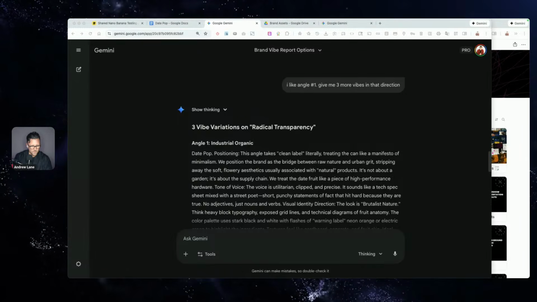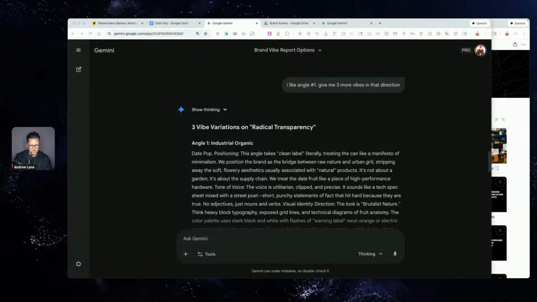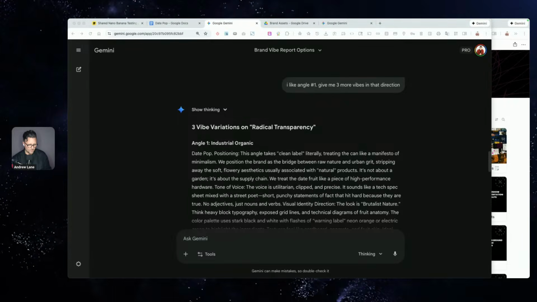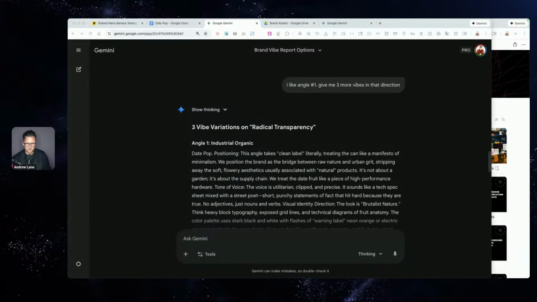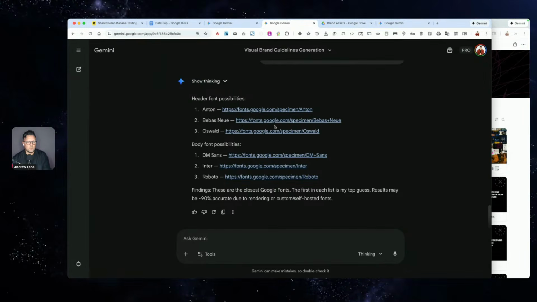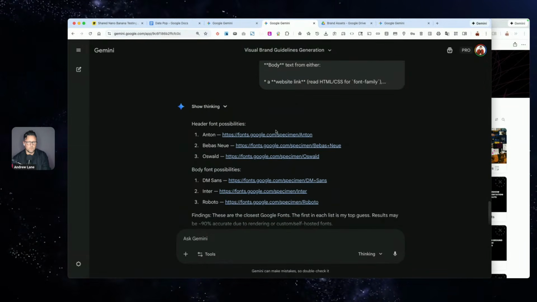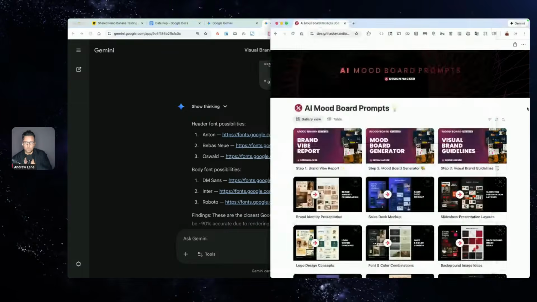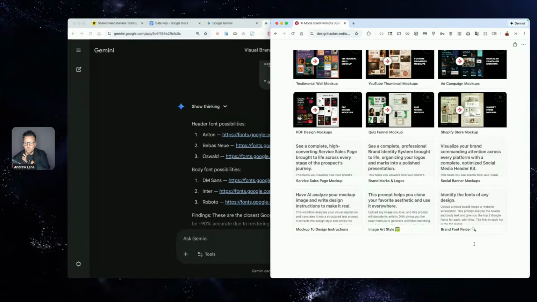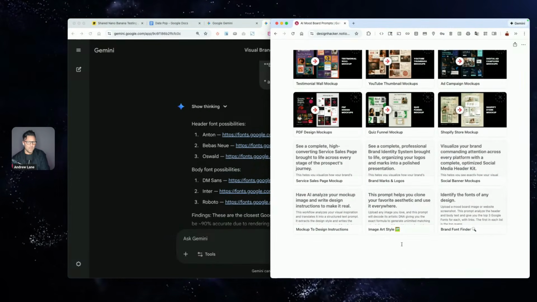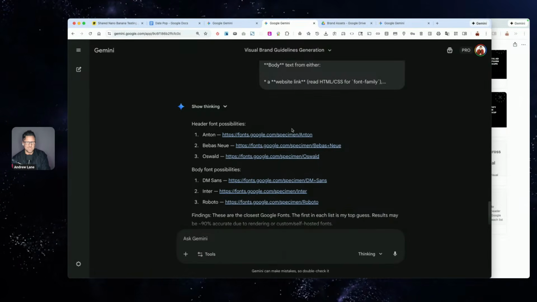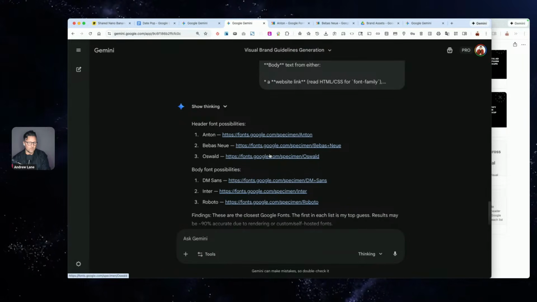See if I can find it. There it was. All right, how do we do with the fonts? Anton, okay, let's see what it came up with. This prompt, this is new. If you guys have the mood board method, these are all the prompts I build, called a font finder down here. I don't know the fancy images for it yet, but it tries its best. It's not perfect, but it will try to find Google fonts.